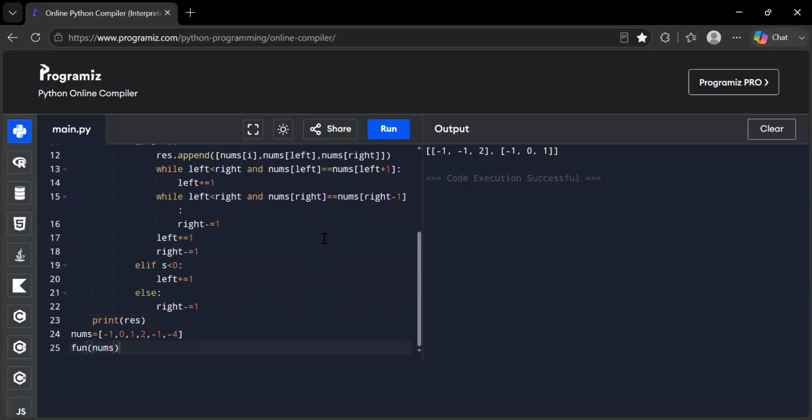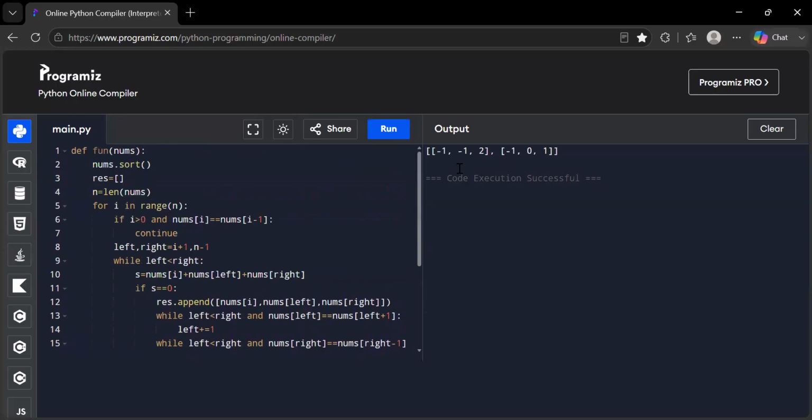So if you see, it's printing three subarrays, two subarrays, which sum to 0. This is minus 1, minus 2 plus 2, 0. In this, minus 1 and plus 1 is 0, plus 0 is 0. Right?